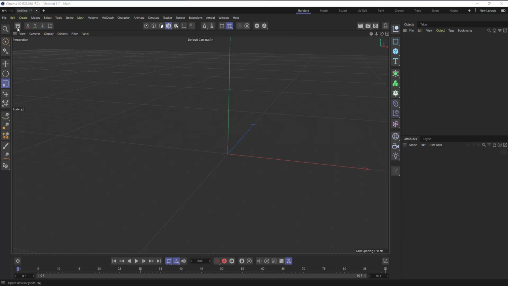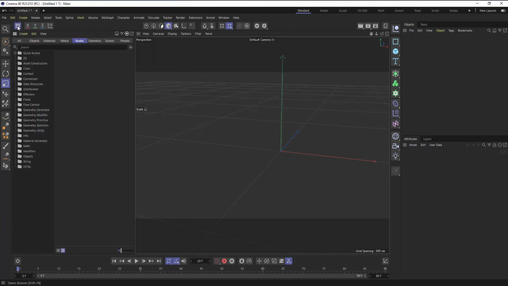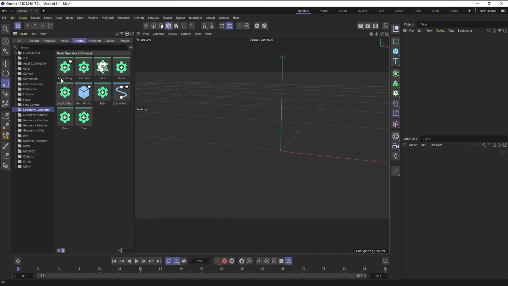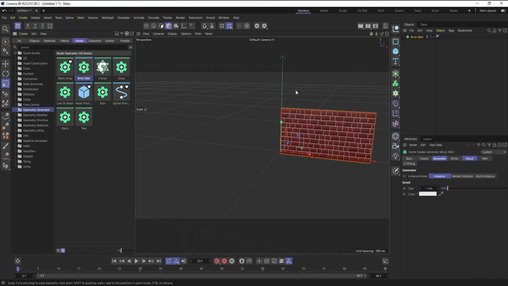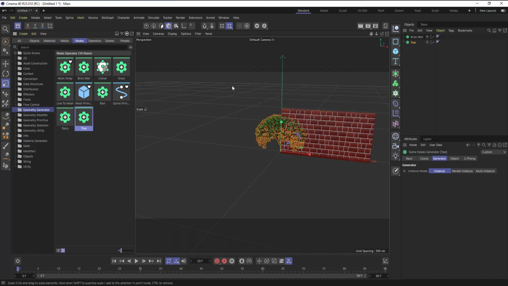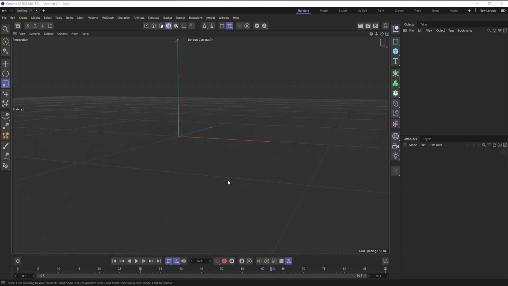And there are also other generators in here. So if I come to the asset browser and go to nodes, you can see we have geometry generators. If I click on it, you can see we have the atom array, which I showed here. We also have brick wall, which I can drag and drop. And you have grass, which I think for now doesn't work. The mesh primitive 2 is here. There's tree also. So there are other generators which you can go ahead and play with to see how they function.